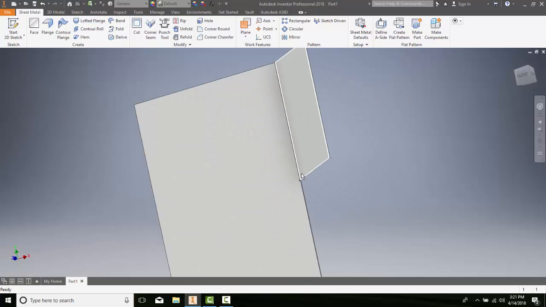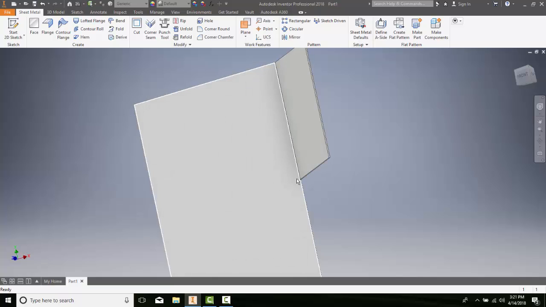So the fold command must have a line that goes across that we select as our bend line, and that line, both endpoints have to be on the edge of the sheet metal. That's critical. So the line has to go all the way across and has to touch each edge of the object by its endpoints.